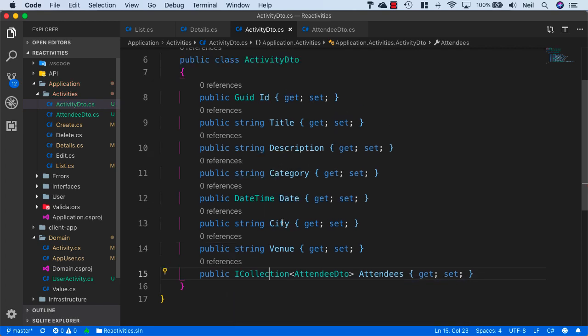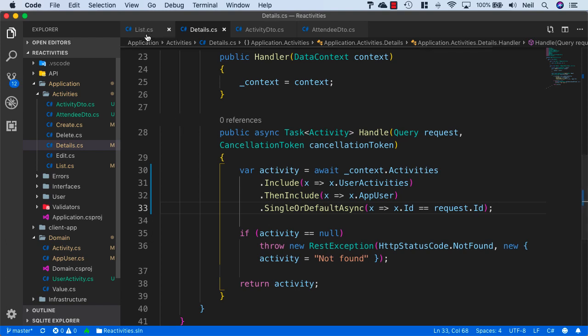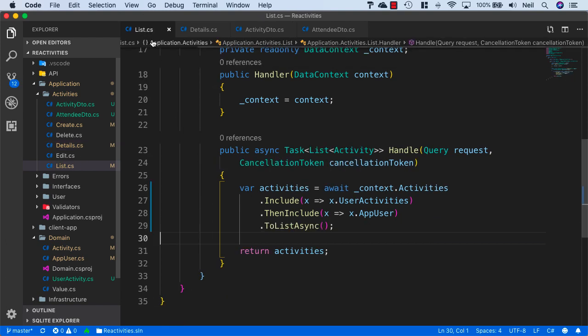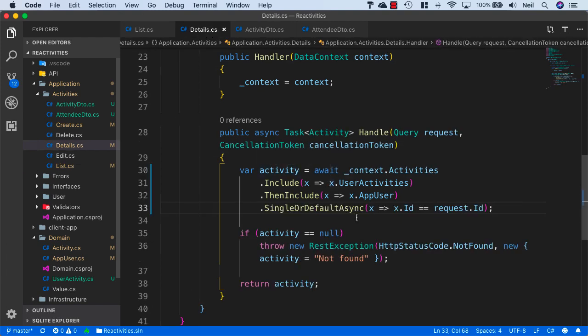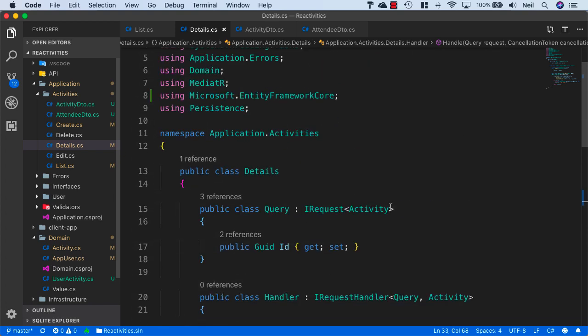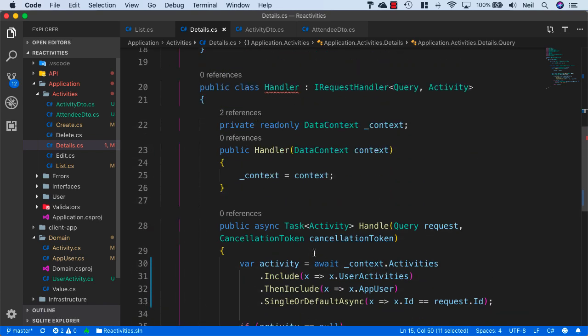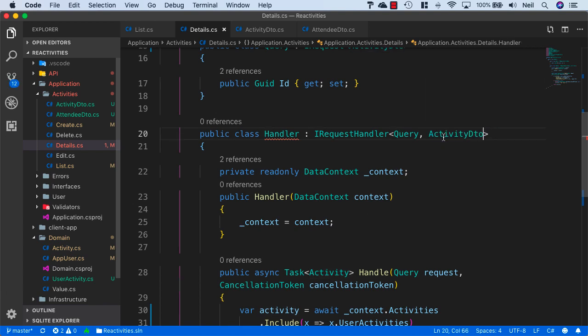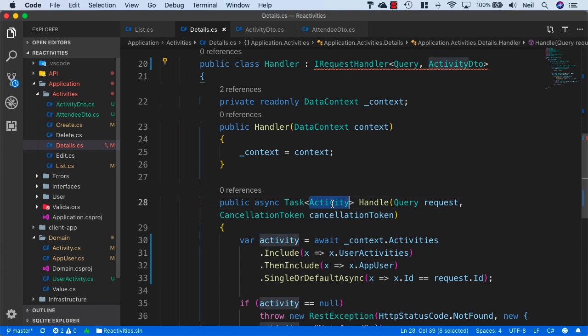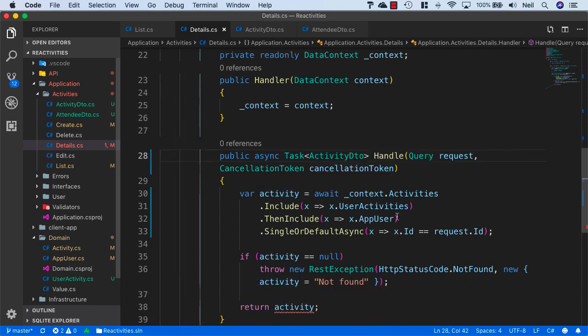So what we'll need to do is return the Activity DTO instead of the activity in both our details request and our list request. And we'll start with the details request, and instead of returning the activity, we're simply going to return the Activity DTO. And we'll also need to update the activity here in the handler to Activity DTO, as well as what we're returning in the task as well.